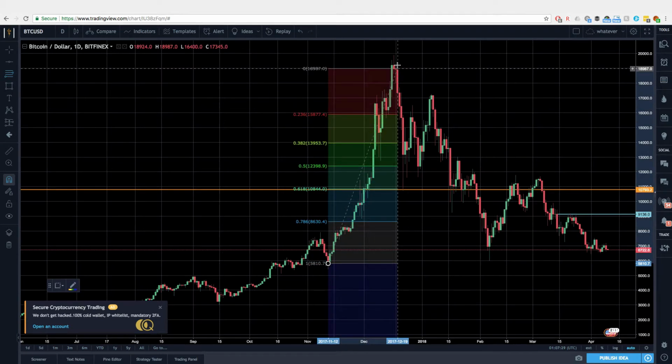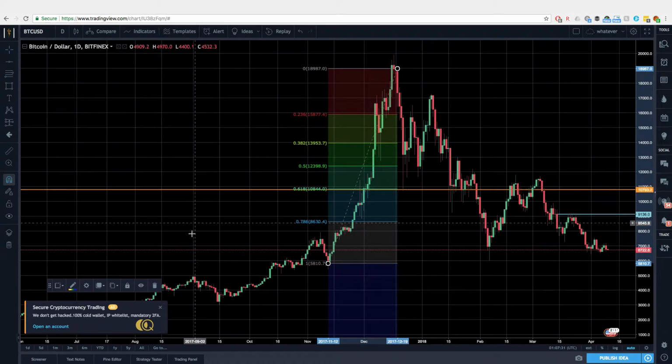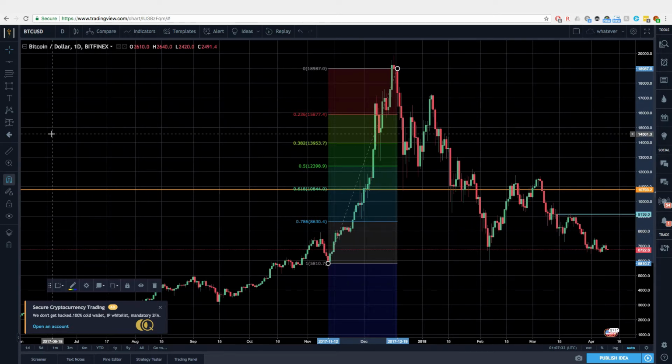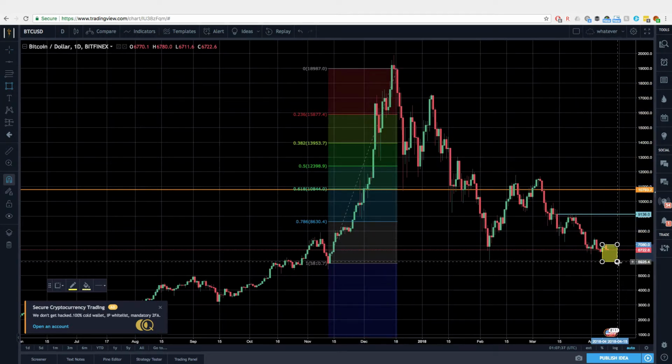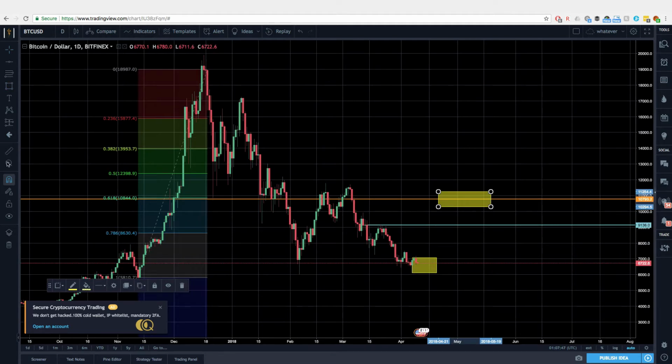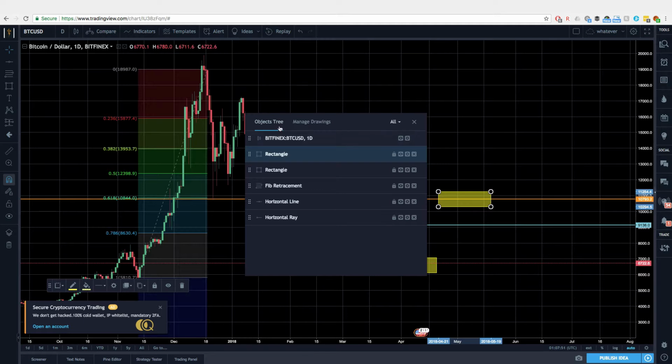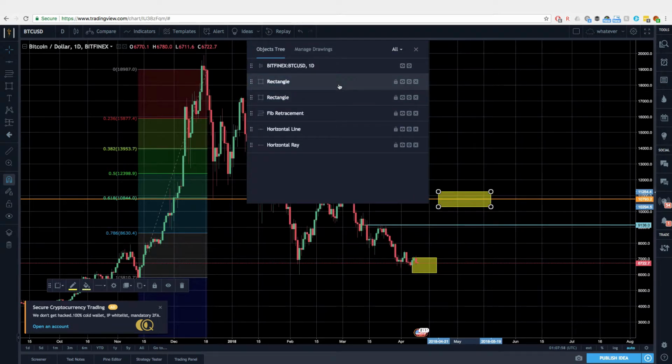Let's put up the fib. We have our lines right here and right here. Let's put our buy zone and our sell zone. And now what you could do is click this button, which is the object tree, and it'll show you all of the different things that you have. So the last things that I put up were rectangles right here and right here.